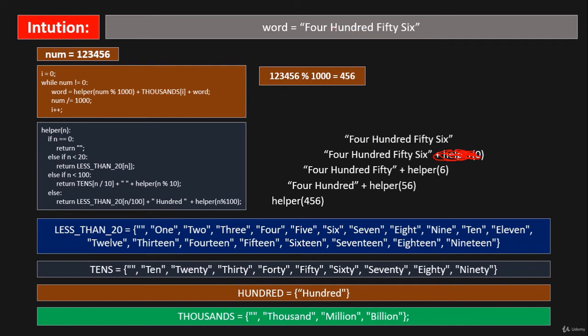So we have these words. Initially, i is pointing to this empty string. So this word plus empty string plus word already was empty string. So what equals 456. Then we have extracted the last 3 digits, 456. Then we have 123. So 123 is not 0. So now i is pointing to thousand. Now we have to find out the value for the next 3 digits from the right.